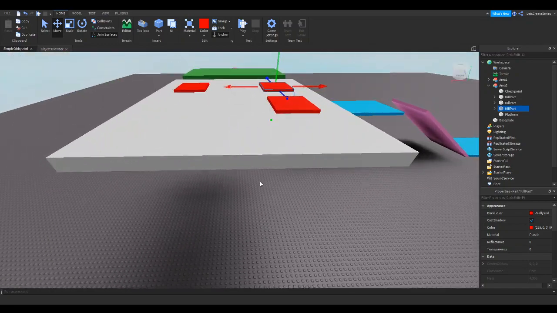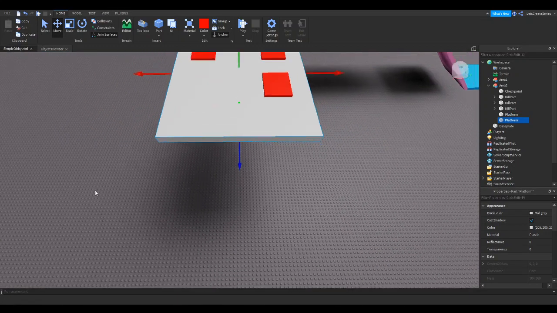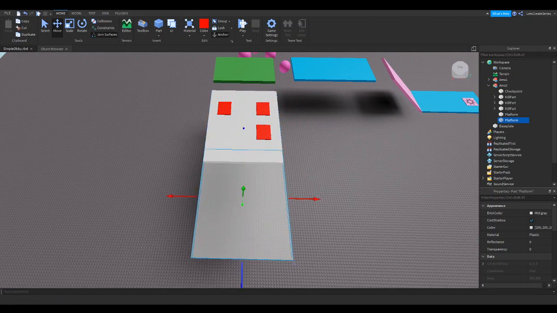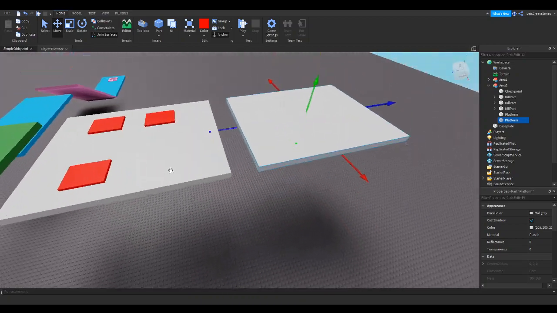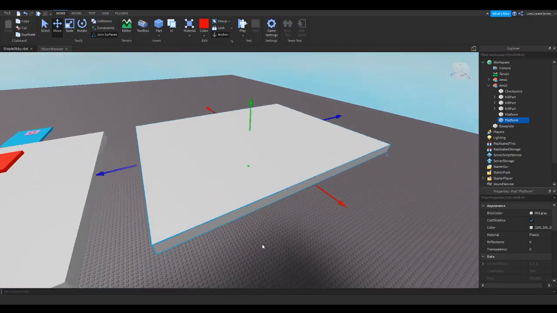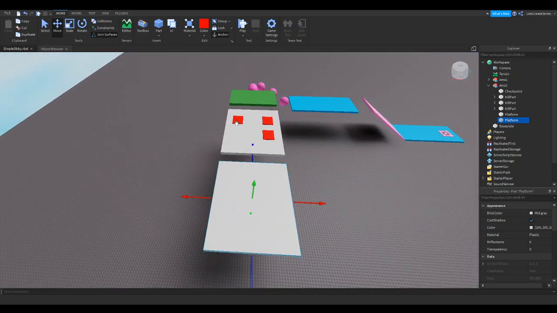Okay, so with that, I will select just this platform. You can do so by clicking in the Explorer or holding Alt, A-L-T, on the keyboard next to space, or Options if you're on a Mac, and click the part. Then I want to duplicate this as well, and I want to pull it away from the original. And we'll leave a good enough space for the player to jump. And then I'm going to change its color to some darker blue. And I'm going to rename this to moving platform.